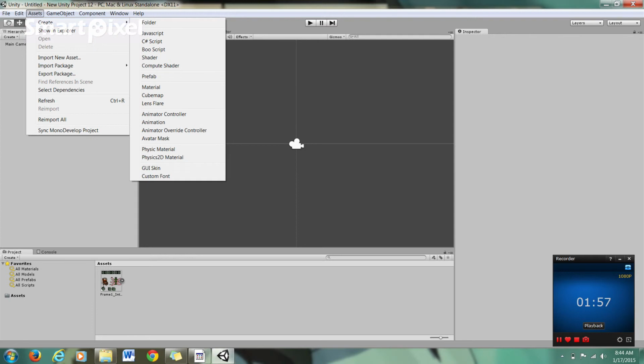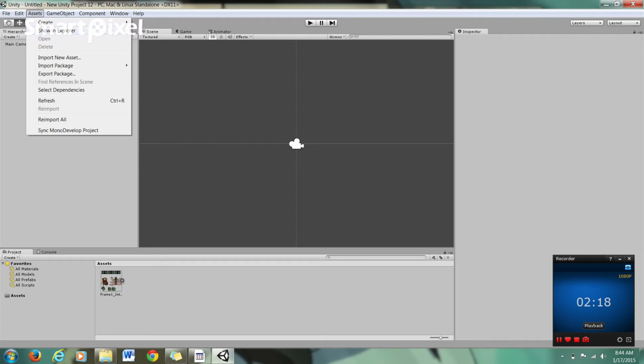Then you have Assets, Create. You can create a folder to keep your assets organized. JavaScript, C# or Boo script, shader script, or compute shader. You could make a prefab here. Material, cube map, or lens flare, animator controller, animation, animator override controller, or avatar mask, physics material, physics 2D material, GUI skin, and custom font.